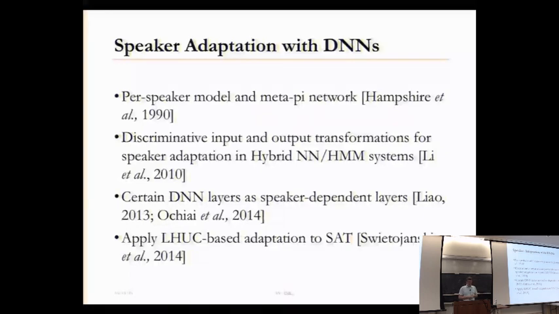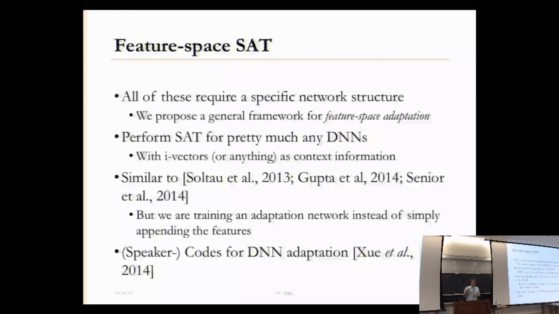Certain DNN layers became speaker dependent, or we're learning hidden unit contributions and using them for adaptation in a SAT approach. And even without changing the structure of the network itself, we started to perform feature-space SAT, which means we're not really changing the structure of the network, but we're trying to adapt the features in a way that they fit our model better. This is something that we've done with GMMs as well.